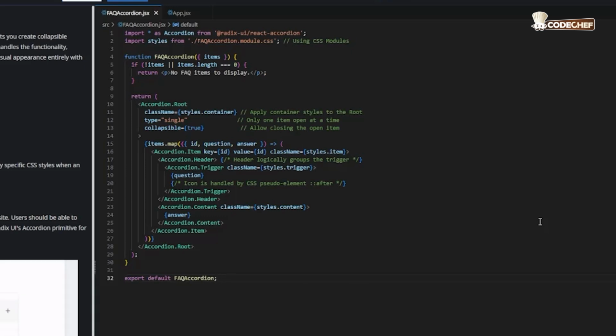Finally, we export the component so it can be reused anywhere in the app. Because it's unstyled and data driven, this accordion is easy to customize and reuse. In the modal example, we manually handled accessibility and state. With Radix, that complexity is abstracted away. Our responsibility is to compose the correct structure and apply styles. This makes components easier to maintain and less error prone.